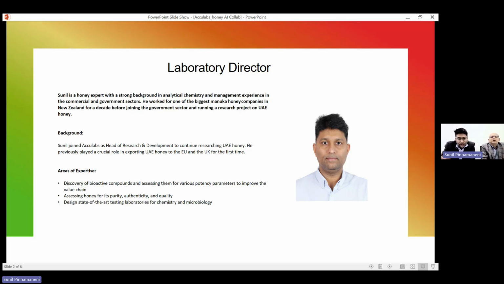My main background is in Manuka honey testing from New Zealand. I've worked with the honey industry for about 15 years, mostly in analytical chemistry, research and development, and process optimization. Then I came to the UAE in 2020 and worked with the government testing laboratory for about 5 years. Mostly I'm working with the local honeys in the UAE, summer honey and southern honey. I would say our main expertise is in discovery of bioactive compounds, as well as testing honey for purity, authenticity, and quality.